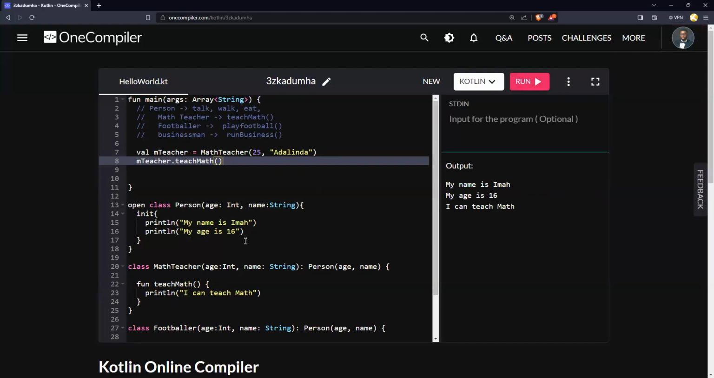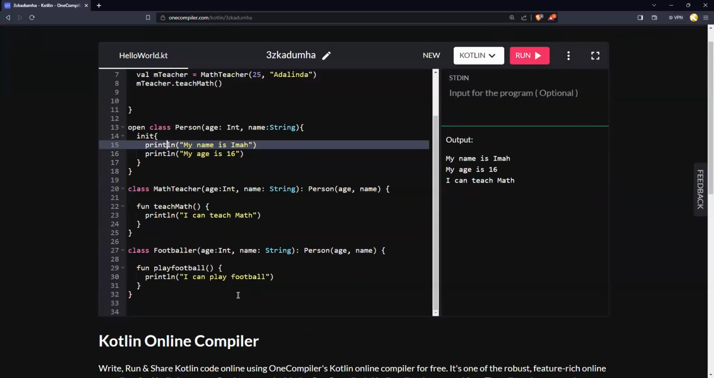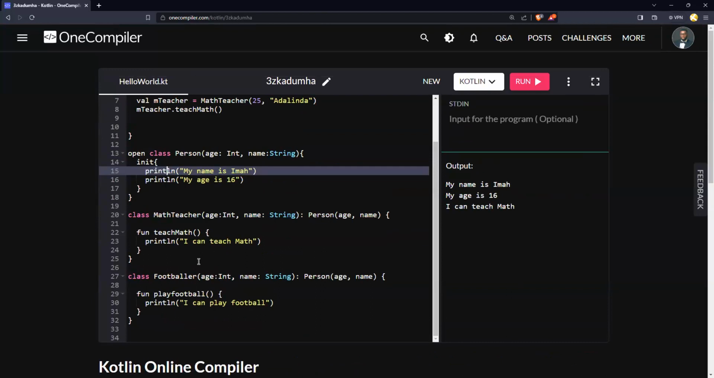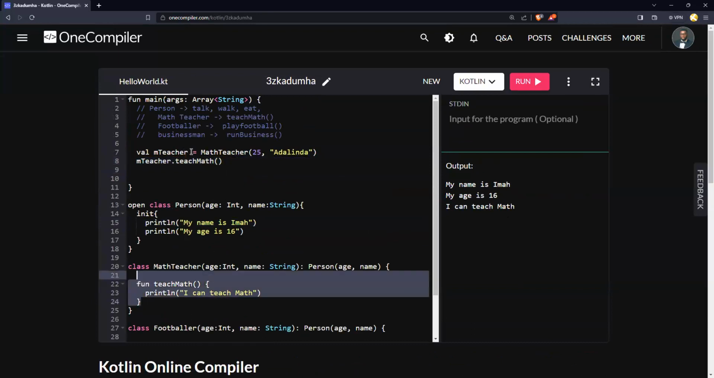When we run this, you can see that it's actually running this initialization, and inside here it says my name is Ima, and then 16. Okay, so it says my age is 16 and I can teach math, which is this function. And then for the math teacher, we have 25 and Adalinda. Okay, so I think we're missing something.